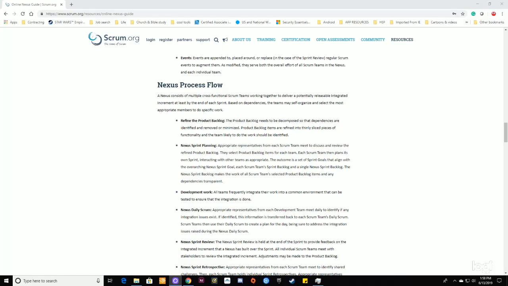Development work. All teams frequently integrate their work into a common environment that can be tested to ensure that the integration is done. Nexus Daily Scrum. Appropriate representatives from each development team meet daily to identify if any integration issues exist. If identified, this information is transferred back to each Scrum team's daily Scrum. Scrum teams then use their daily Scrum to create a plan for the day, being sure to address the integration issues raised during the Nexus Daily Scrum.